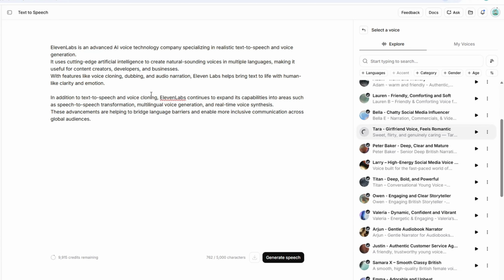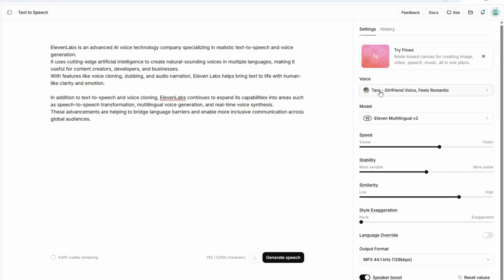Next, adjust the voice settings. You will typically see controls like stability, similarity, and style. These settings help shape how natural and expressive the final audio sounds. Take a moment here, because small adjustments can make a big difference. If your video is more informative, you may want a steadier tone. If it's more dynamic or creative, you can experiment a little more with style.